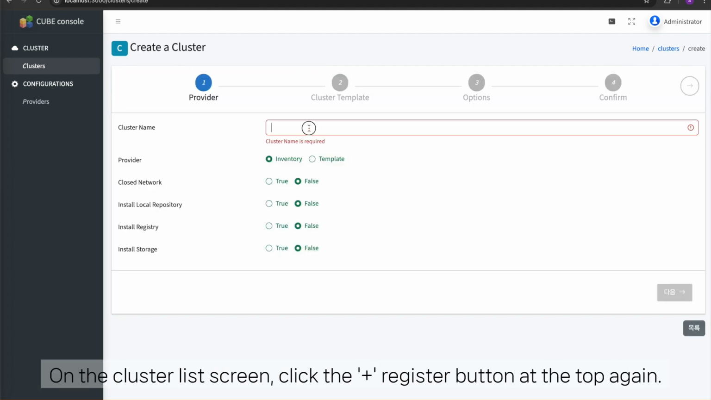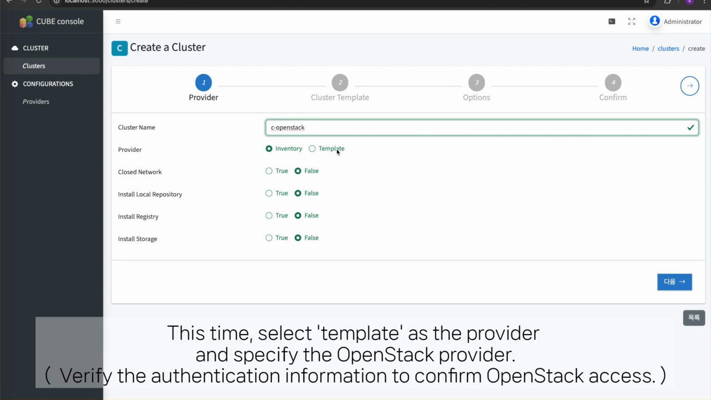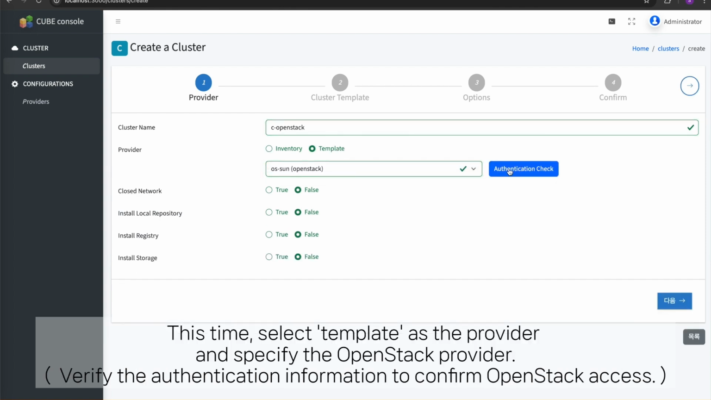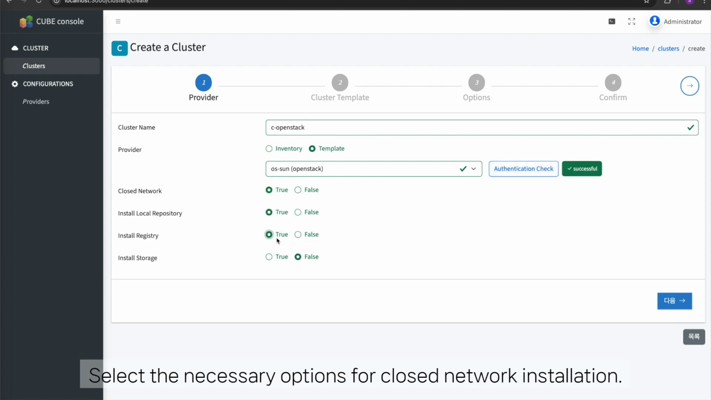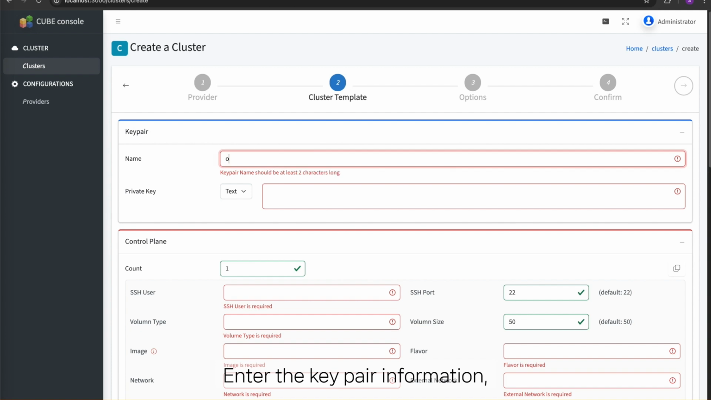On the cluster list screen, click the plus register button at the top again. This time, select Template as the provider and specify the OpenStack provider. Select the necessary options for closed network installation. Enter the key pair information.